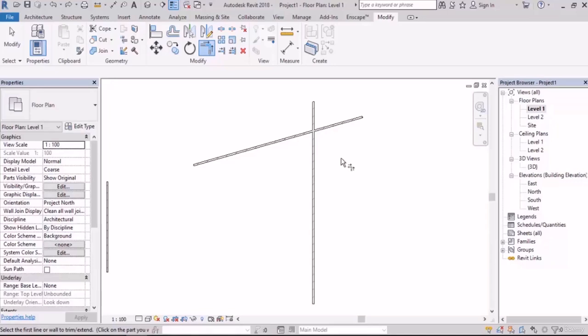In trim, we click on the part of the wall that we want to remain. But what does it mean? It means if you click on this part or that one, these two will remain. Undo. If you click on this one and this one, these will remain. So always click on the parts you want to remain.